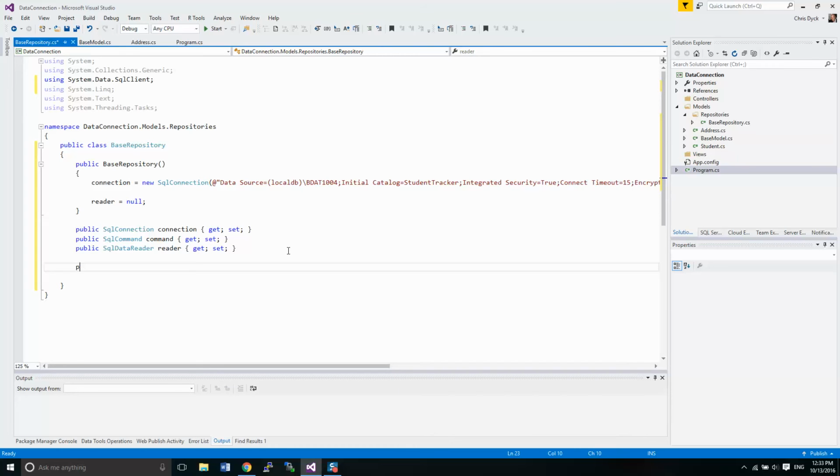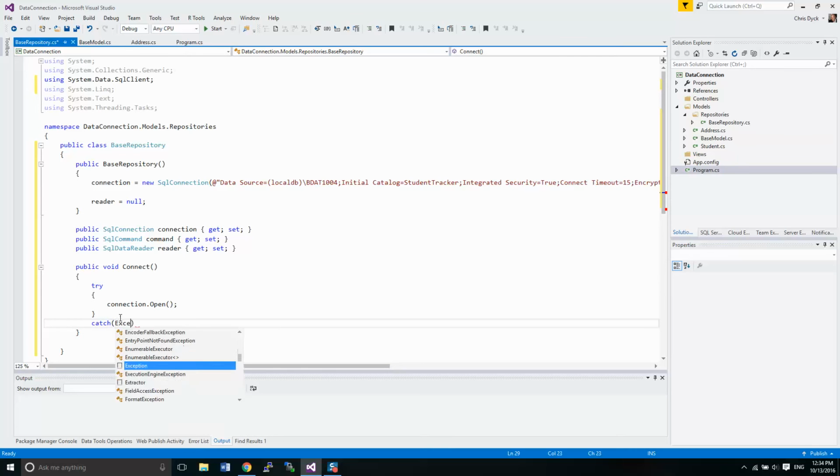All right, so we're going to call this a public void. I'm going to call this connect. This is our own connection feature here. And when we connect, we're going to do connection.open. And if we have any trouble, I'll do that one more time. There we go. We're going to catch the exception.